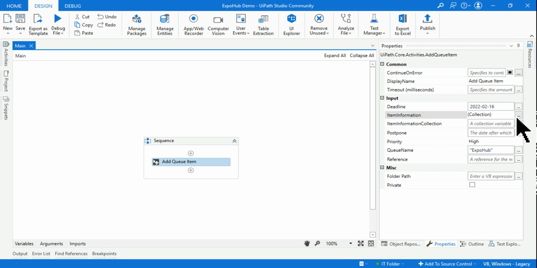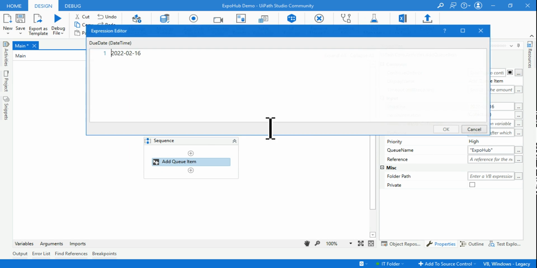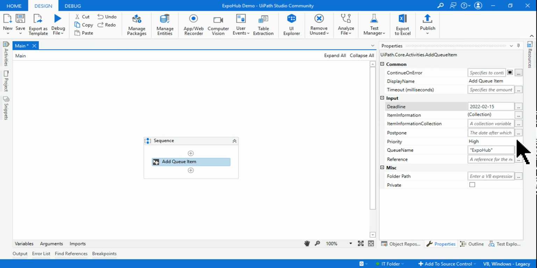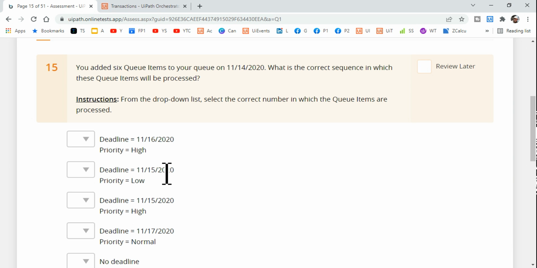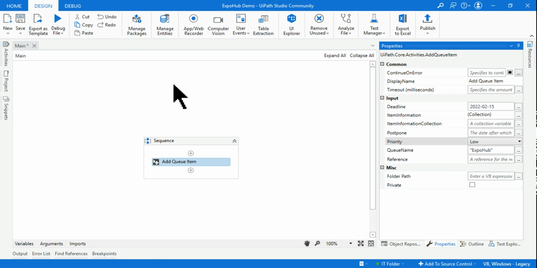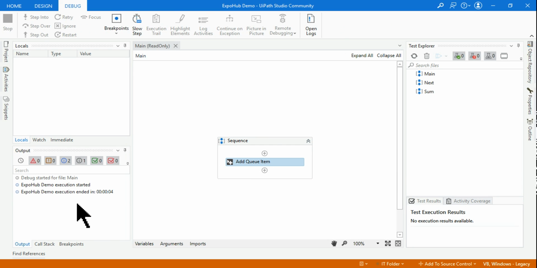Let's go back, change the item to Rakesh 2 and change the deadline to 15th and keep it low. Okay, exactly how it is there in the question, I am trying to set it accordingly. Done, and let me execute. So the moment I do this, what would happen again? Again the queue item will get filled with this new item. Okay, so it got executed.